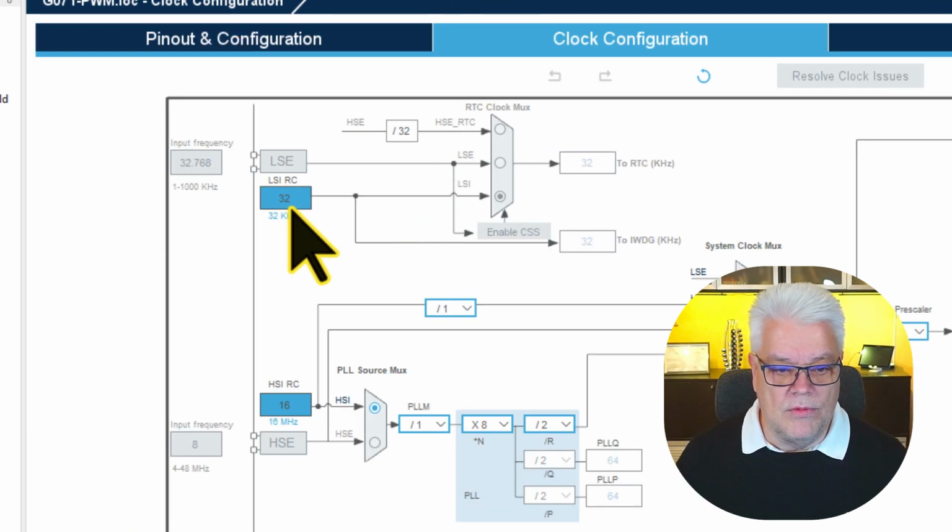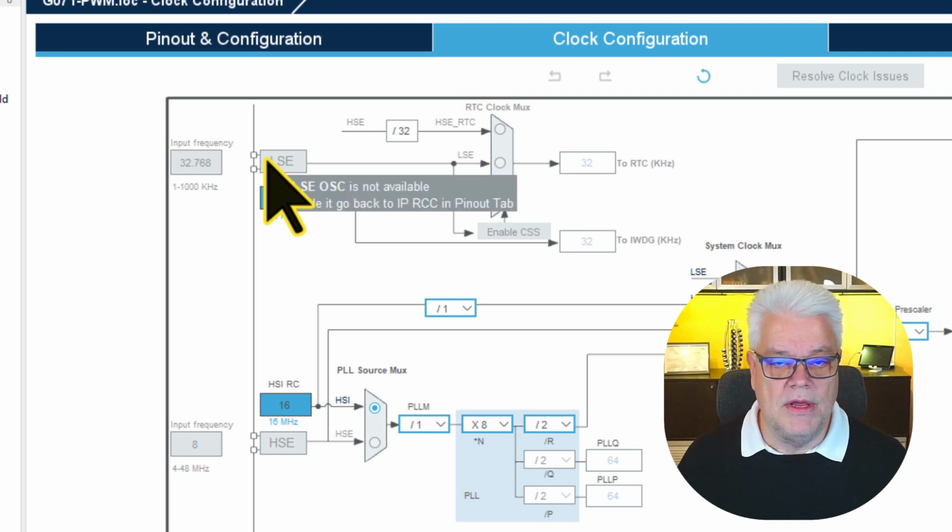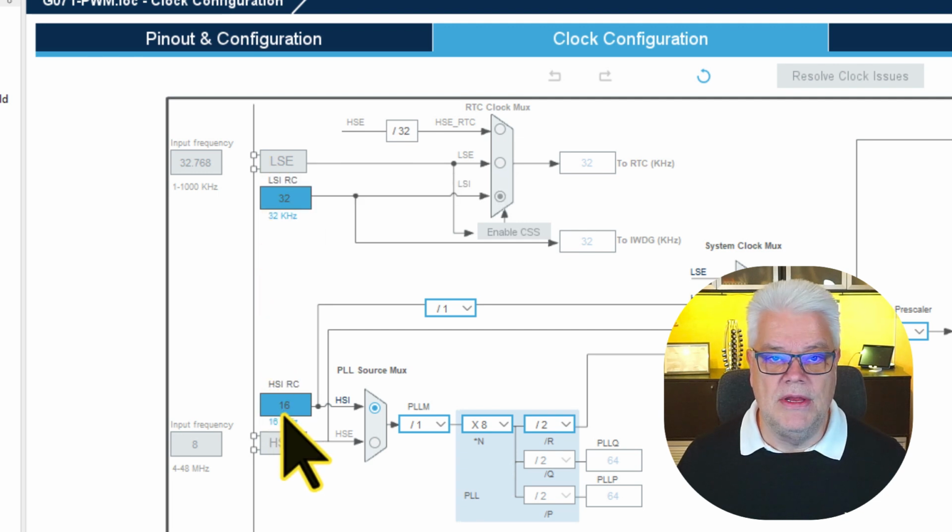So now we have only the 32 kilohertz internal clock for low speed internal, and we also have this blue box. It says HSI, which stands for high speed internal. So these two clocks are always available for you. On this device, it's 16 megahertz, and you can't change that. That is a fixed frequency. When it comes to the low speed 32 kilohertz, we won't use that one in this application. That is mainly for RTC and power down applications. So we will use the high speed internal.